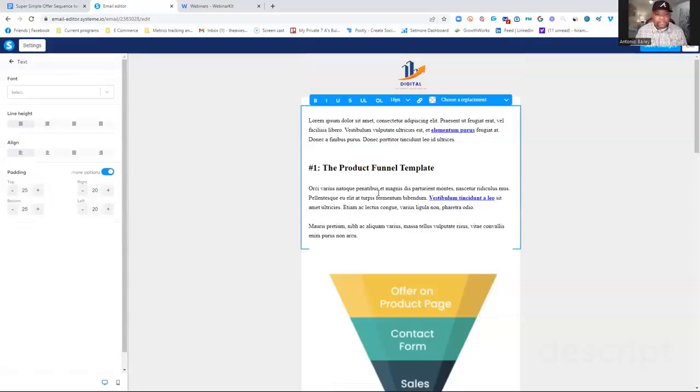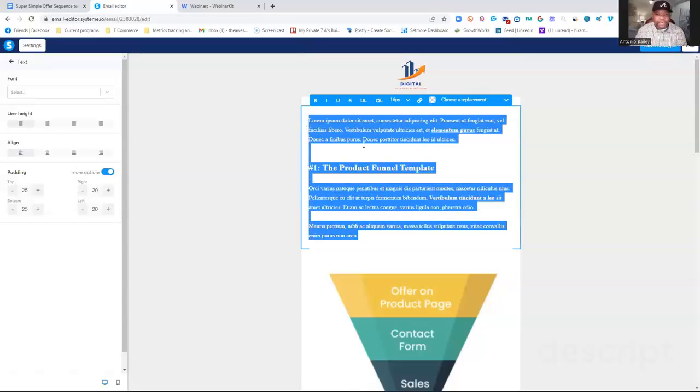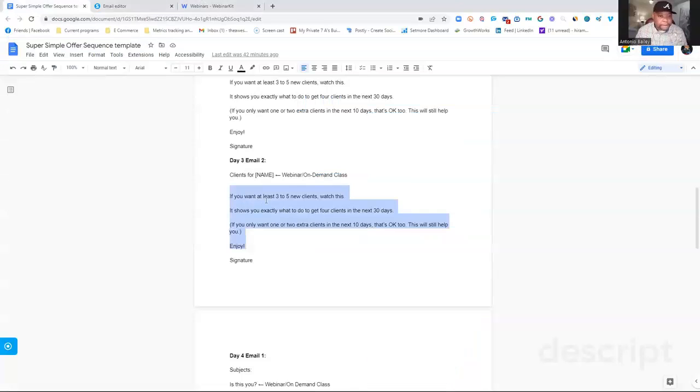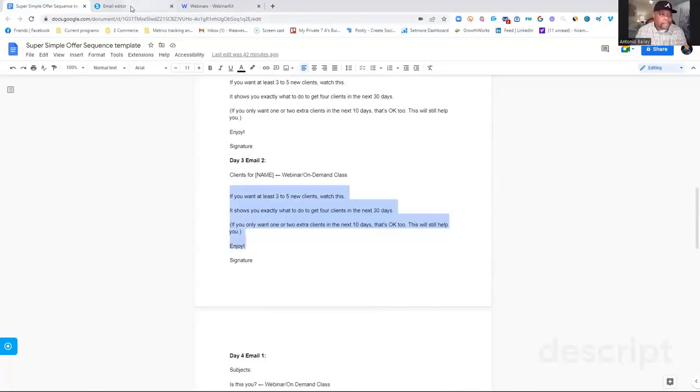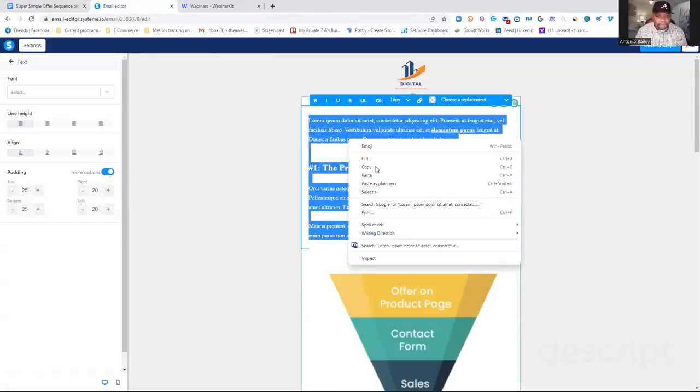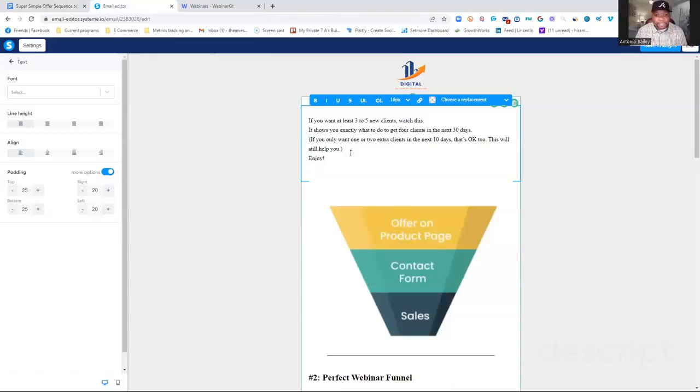Now what I'm about to do is place my copy in this box. I'm going to place my email copy in that box. And here it is. Let me copy that. Just come over real easy and paste it in. The emails that I'm using are super short.